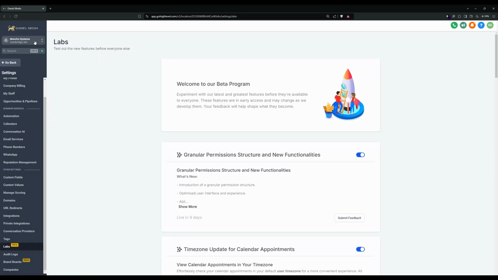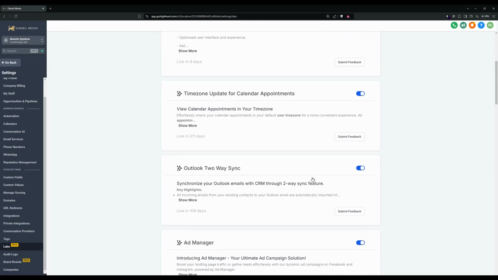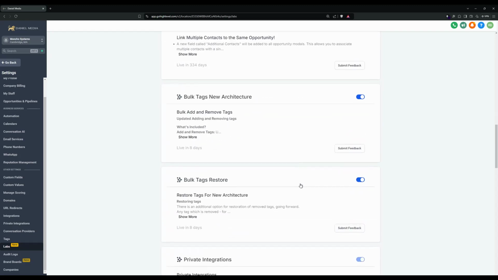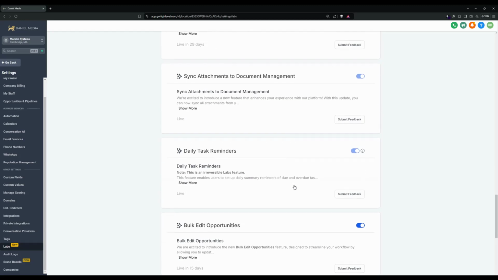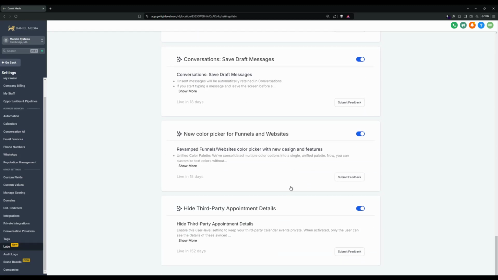Again, I'm in the sub account level. And then from labs, you're going to go all the way down and look for color picker. Okay, color picker or new color picker for funnels and websites. So make sure you enable this, right? If it's not enabled, it is coming out in 15 days. So, that should be, yeah, September 16th. It should be live. So by the making of this video, you probably don't have to do this. So you can go ahead and start building.